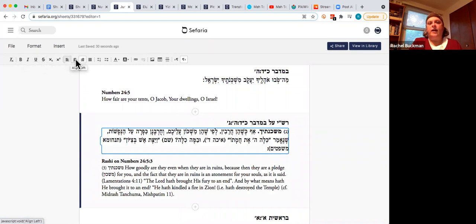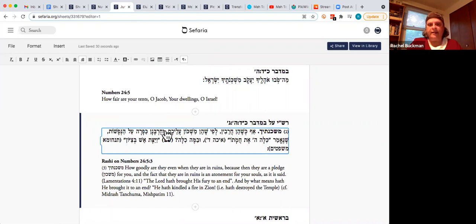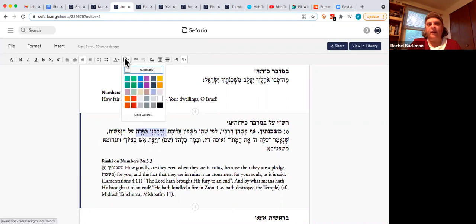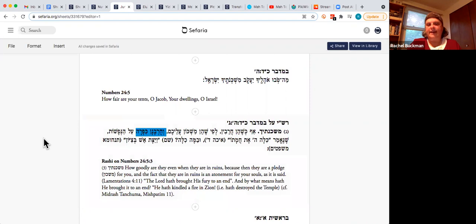You can center it however you want. You can put, this is for your comments, you can put bullets and numbers, you can change the color, you can highlight. So let's say on this Hebrew text, I would like to highlight something in blue. And actually, this is not the way to do it. I'm going to highlight it, and then I'm going to go up here and highlight it in blue. And now it's highlighted.